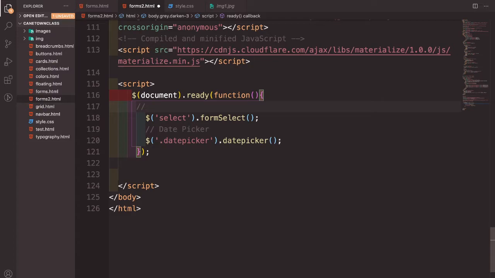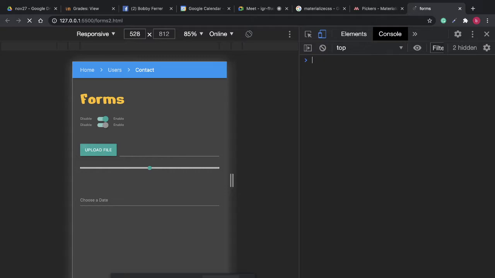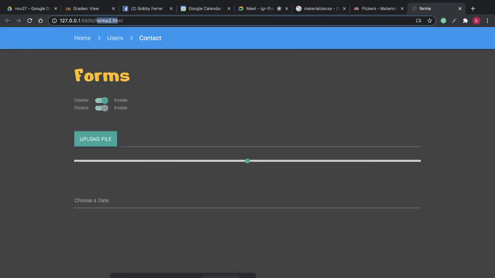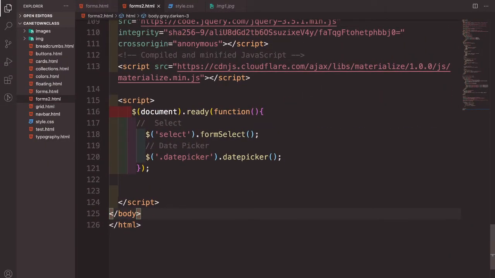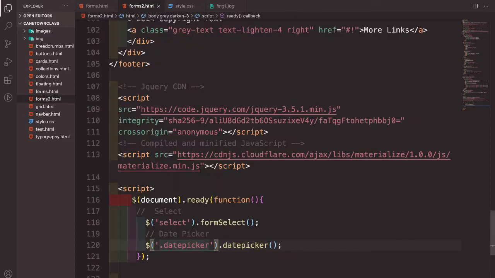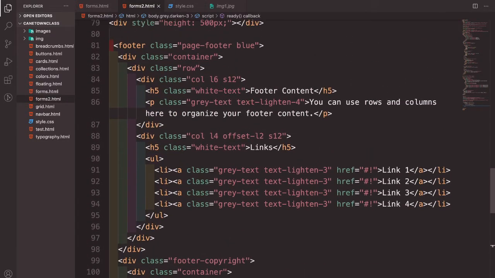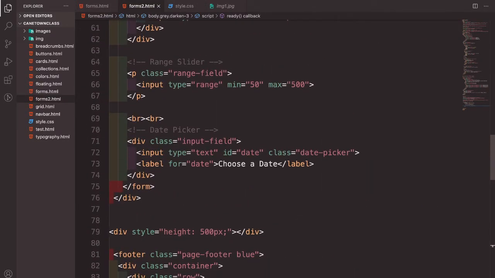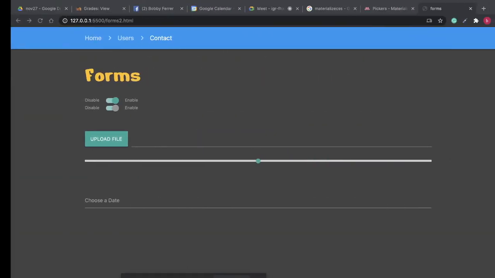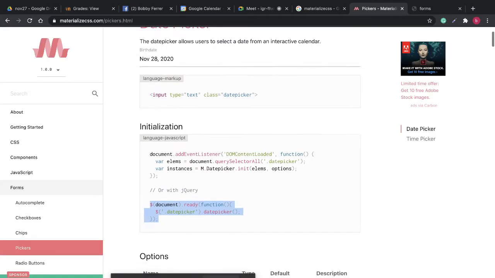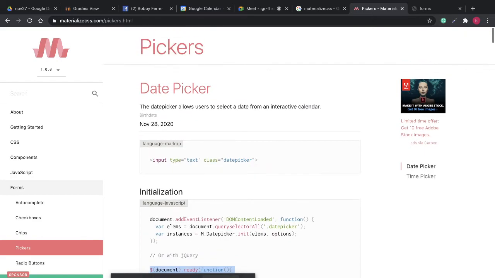So lagyan natin to ng select. Alright, so save. So ngayon, I have that, once I click this one, oops, parang there's something wrong with my codes. Date picker kasi hindi pa rin siya nag-work. Okay, this is the reality ng development, ha? Akala nyo sobrang smooth lagi. So, tama naman to, ha?